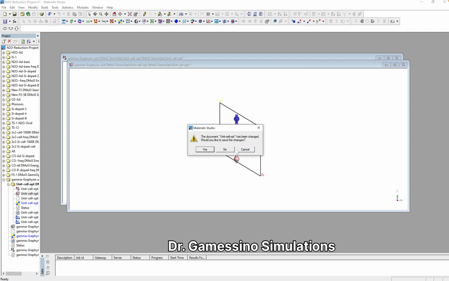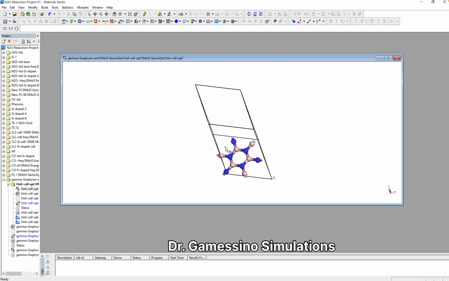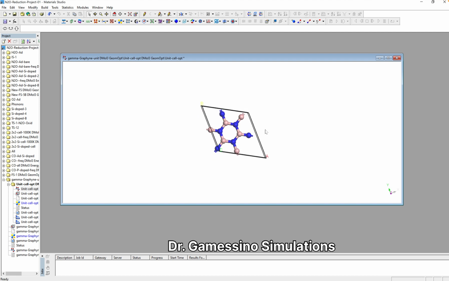So I'm going to close this one. This is the optimized geometry, so you can easily copy this unit cell to a new file. So right click, copy, and select a new folder. Click on the project name and create a new folder.